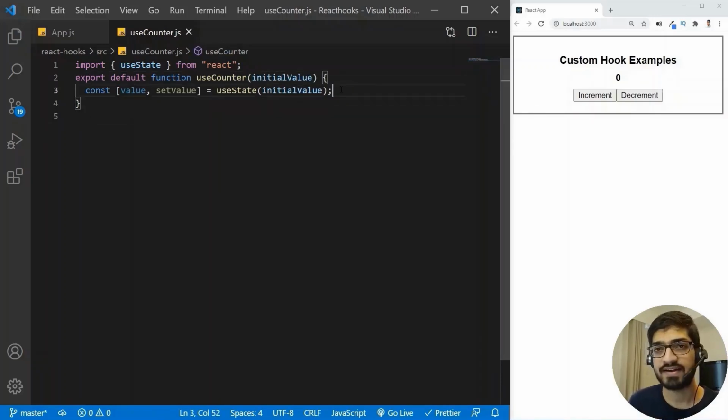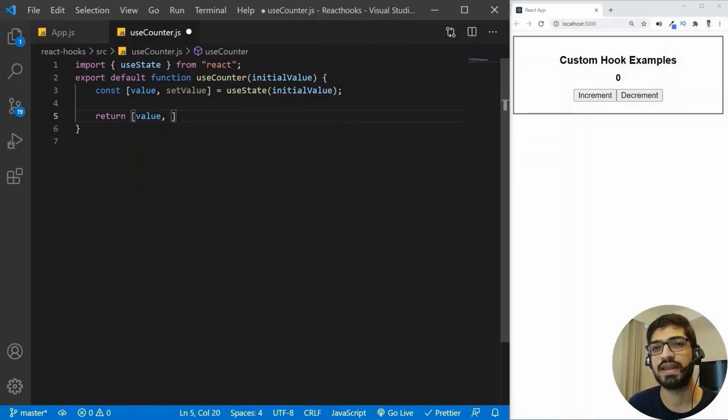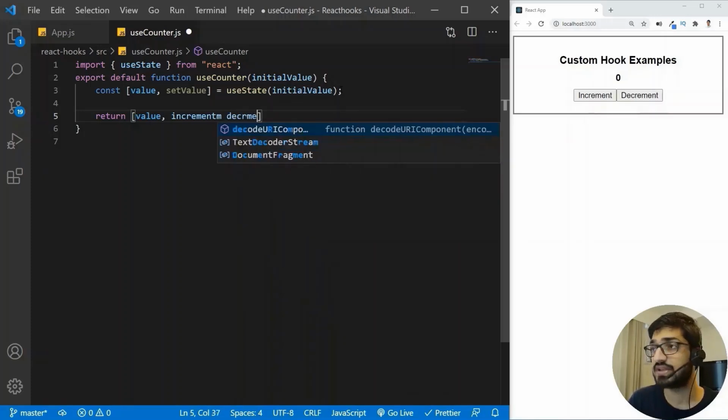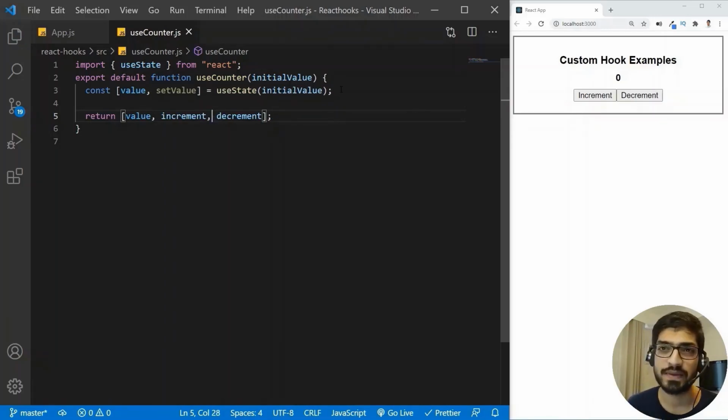All right, so we have added the initial value, and I want my custom hook to return three things. So I'm going to make a return, and it's going to return the value itself, which we want to display on the screen. Then it should also expose the increment function and the decrement function. So I'm going to write here decrement. All right, so we have the increment and the decrement function, and I made a little bit of typos. So now we need to write this increment and decrement function.